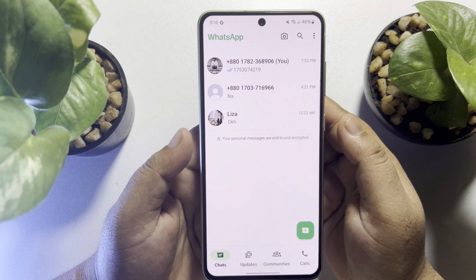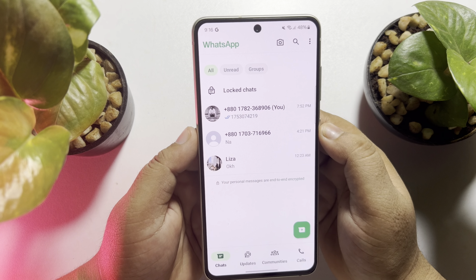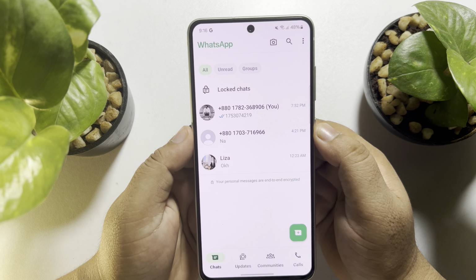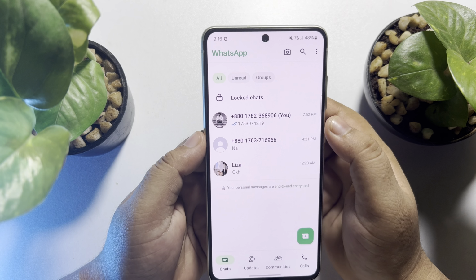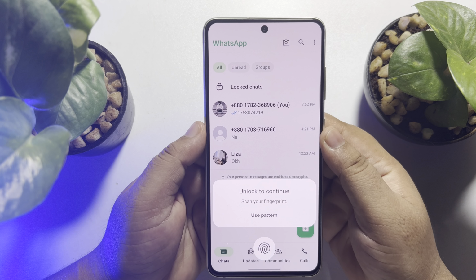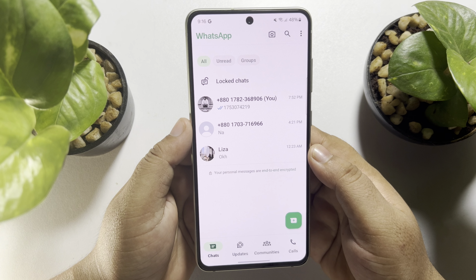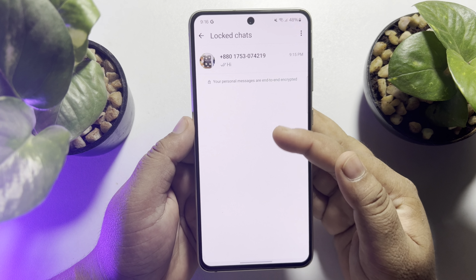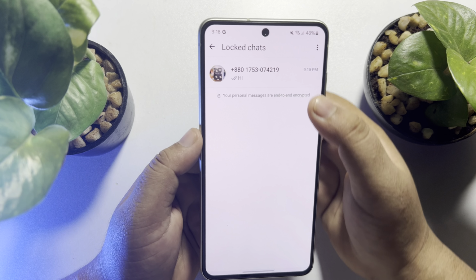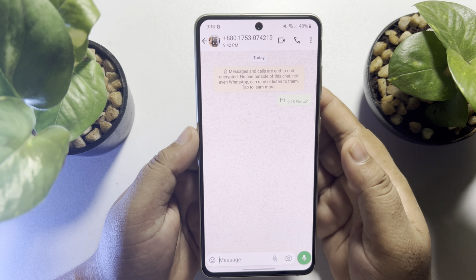From your WhatsApp homepage, you have to scroll to the bottom like this. Then the locked chat folder will be visible at the top of the chat list. Now just tap on locked chat, and verify your face ID or fingerprint. Once the locked chat folder is unlocked, here you will find all of your locked chats. From here you will be able to easily open any locked chat.